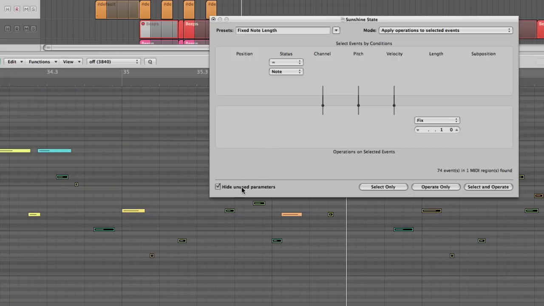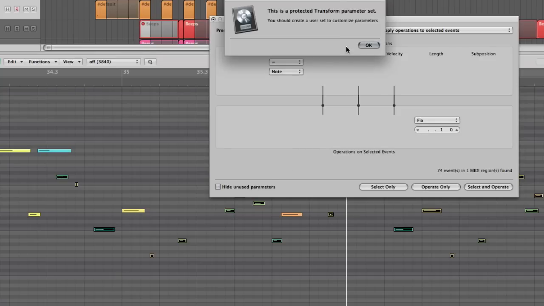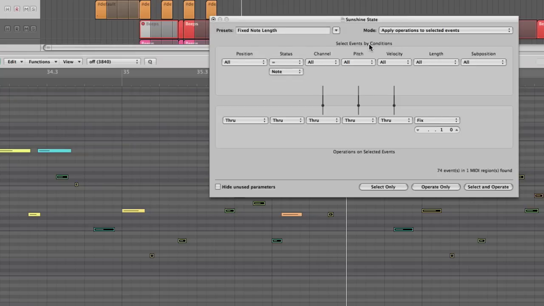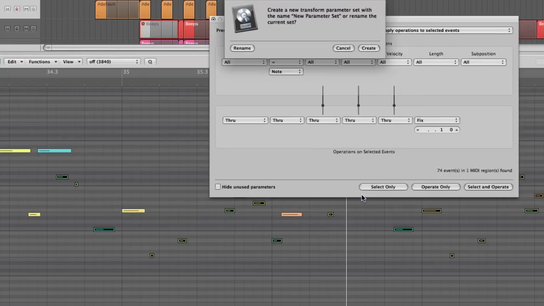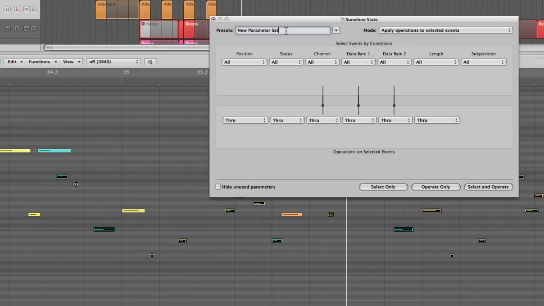First, let's unhide all the parameters by unchecking this box in the bottom left. Logic's warning me that this is a protected preset, and that if I want to save any work I do here, I'll have to create a new user set. I can do that at any time by choosing Create Initialized User Set. And then I can rename it to anything I like.